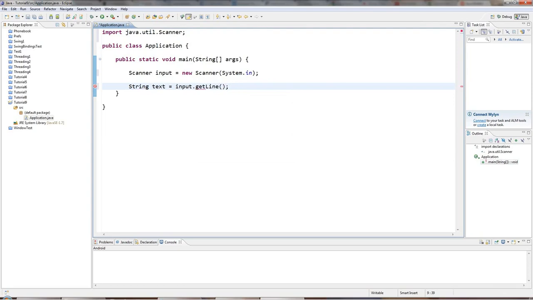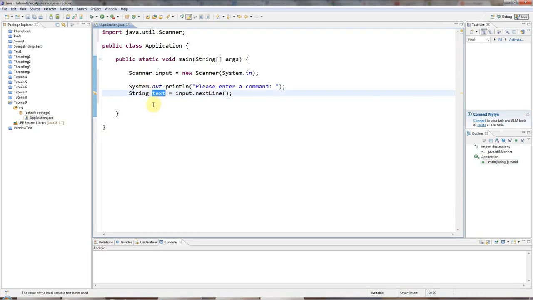So we're getting some text from the user, and I'm also going to put a prompt here, sysout, Ctrl-space, please enter some text. Actually, let's say please enter a command, because I'm going to pretend that I'm operating some kind of machine here via text commands. So here I've got my text that the user has entered, and I'm going to say switch, brackets, text.